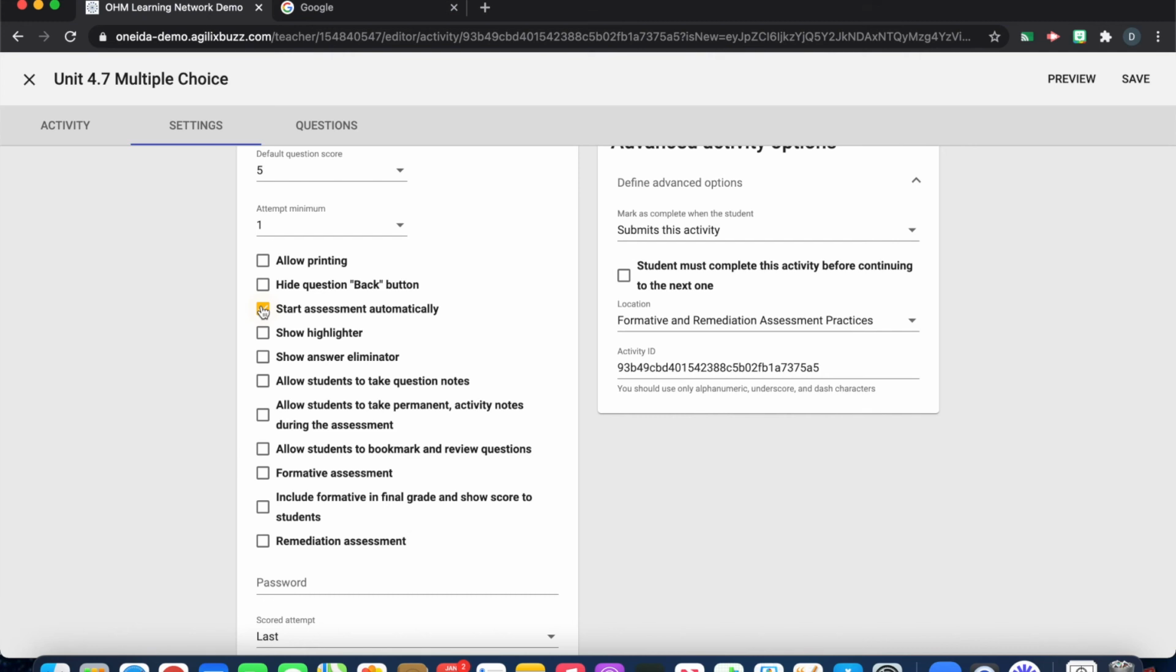You can opt for your computer-based testing after this. So would you like to show the highlighter, the answer eliminator? Would you like to allow students to be able to take notes? Would you like them to take permanent activity notes during the assessment? This means these notes will stay with the student after the assessment has closed out and been graded. Would you like to allow students to be able to bookmark and review questions?